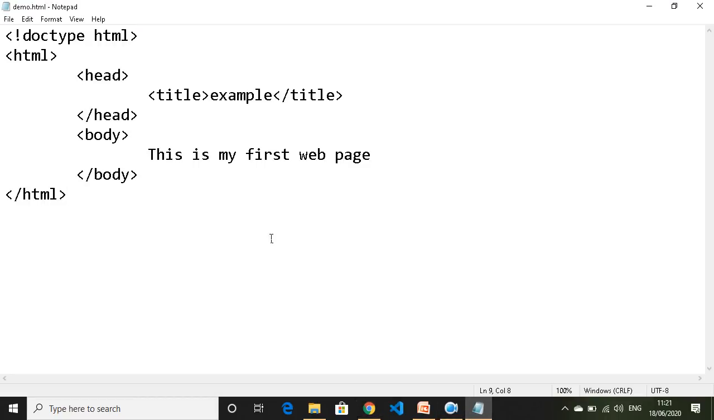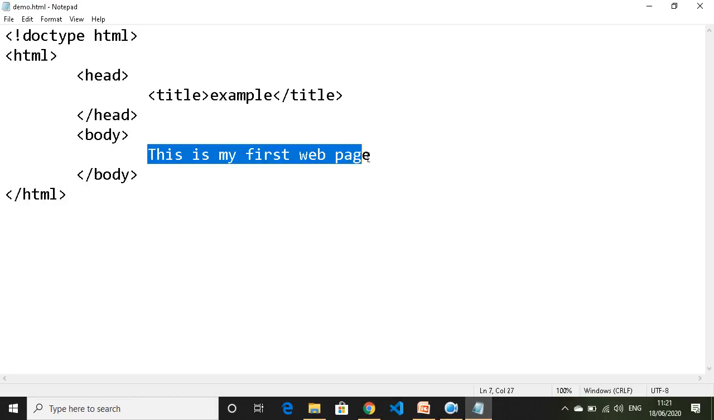Okay. This address bar shows the path of the file, and on the web page, the text, this is my first web page, is displayed, which I have included inside the body section. So whatever you want to display on web page, you will include that inside body part. Okay, now we'll close this.